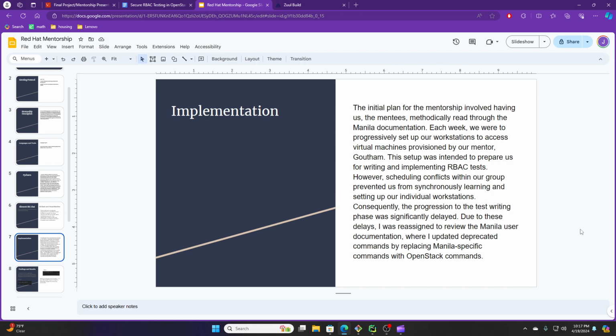So to piggyback on what I was saying earlier on what we had to change, the initial plan was for us to pretty much go through that doc I showed you in PyCharm and just learn what Manila is about. And that we could do no problem. However, due to some scheduling issues with us and Gutham and everyone not being able to meet at the same time during the week, we had to push back a lot of the stuff.